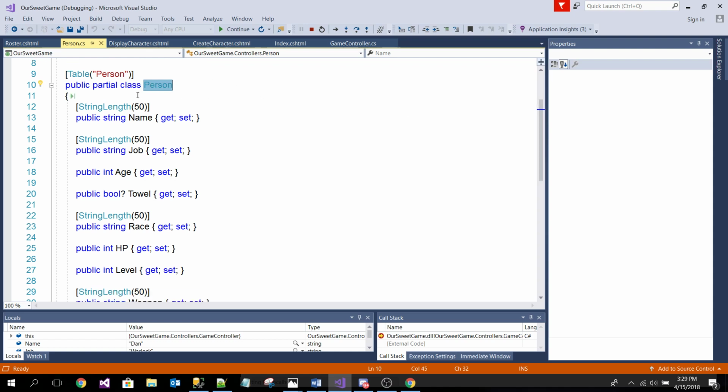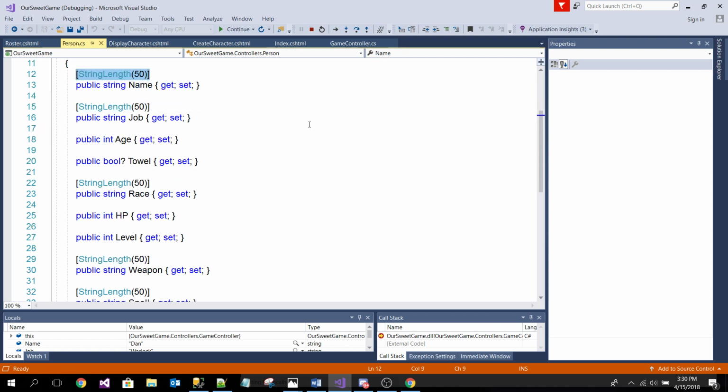There are going to be a couple of funny words like partial. You don't have to worry about that. But we know public, class, and person. And we have name, job, just like we did before. That has not changed. We may have these funny things that say, hey, this is going to be 50 max. It's just additional information that we want. But I could delete this and I could delete the 50 or anything like that and it will be okay.